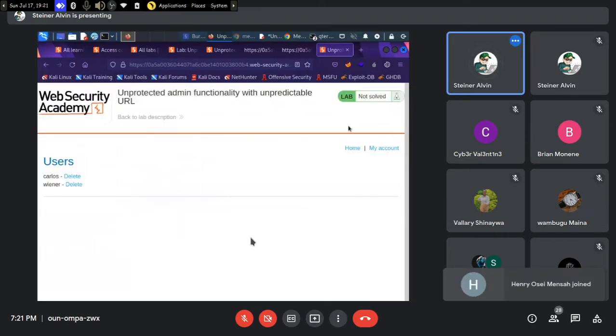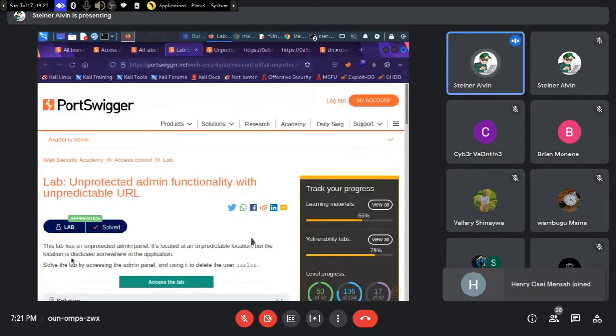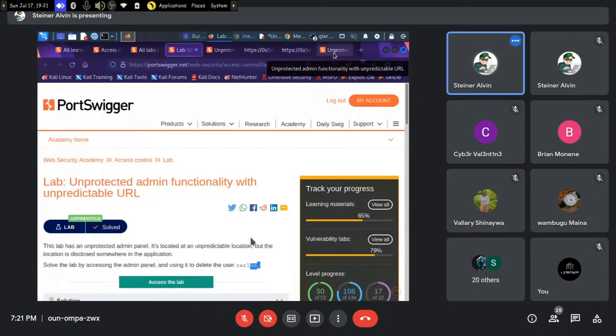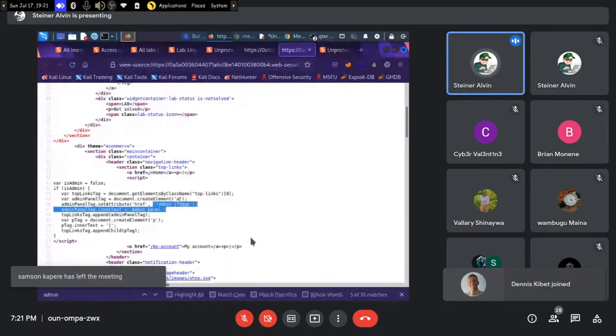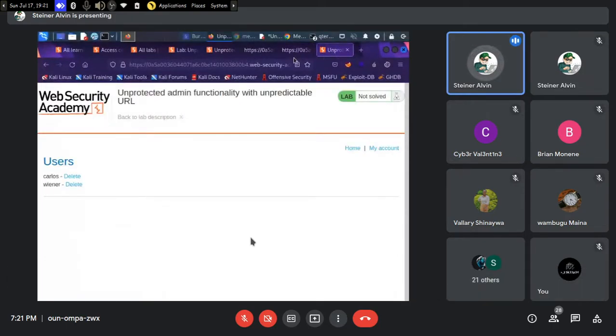Wow, we are in, right? Yeah. So to solve the challenge, we need to access the admin panel and use it to delete the user Carlos. So our next step is to delete the user Carlos because we are already in. By just accessing the admin panel, we view the source, check for admin, then view the directory on the browser, then you access it. So we delete the user Carlos.